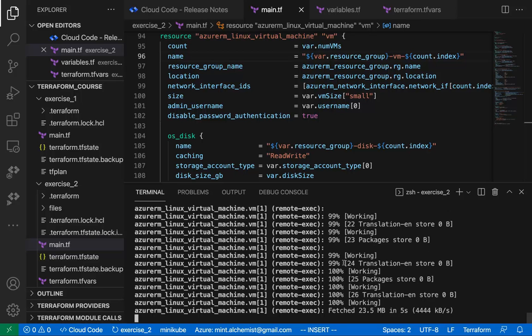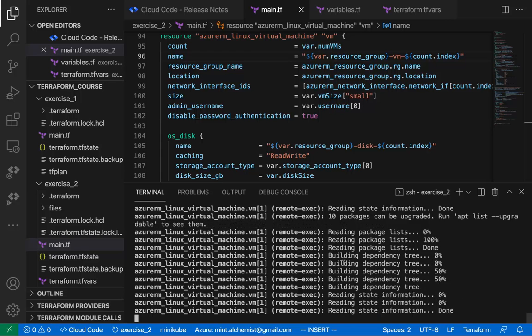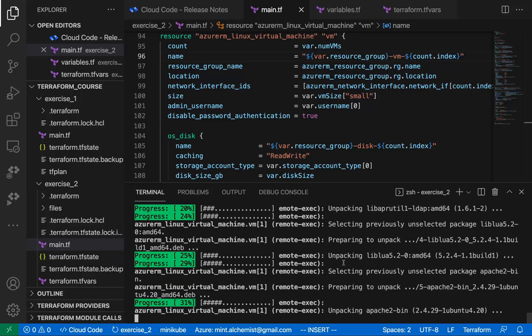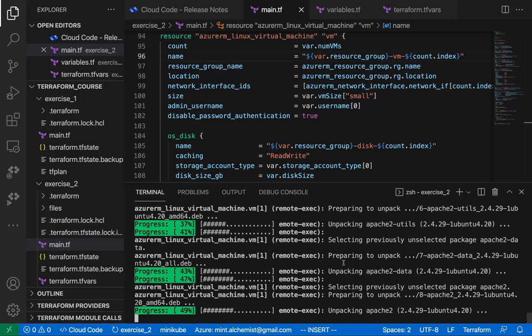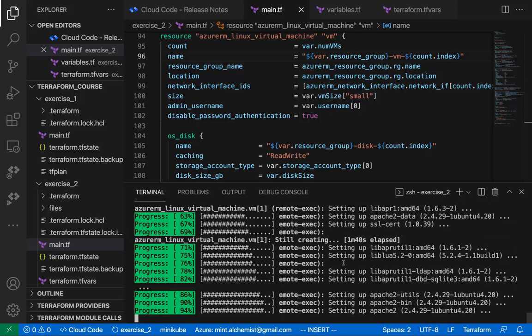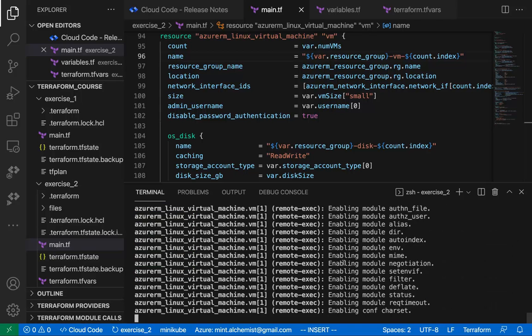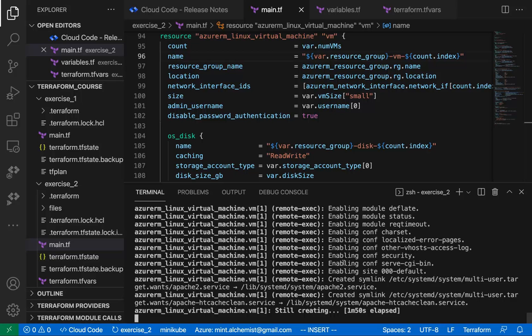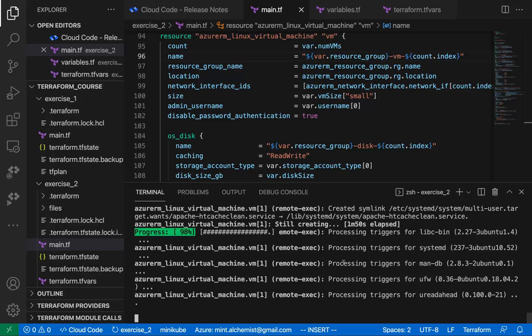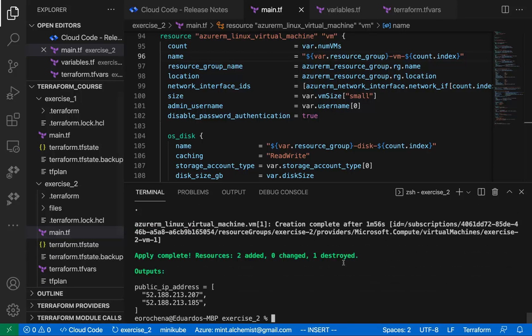100%. Okay, so it's doing the other instance. Yep, and installing Apache on the other instance. Excellent. Okay, it supposedly worked.